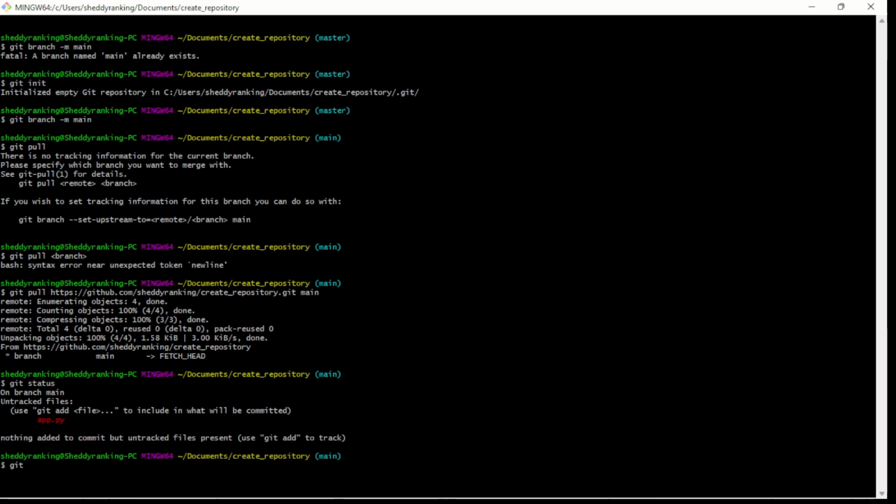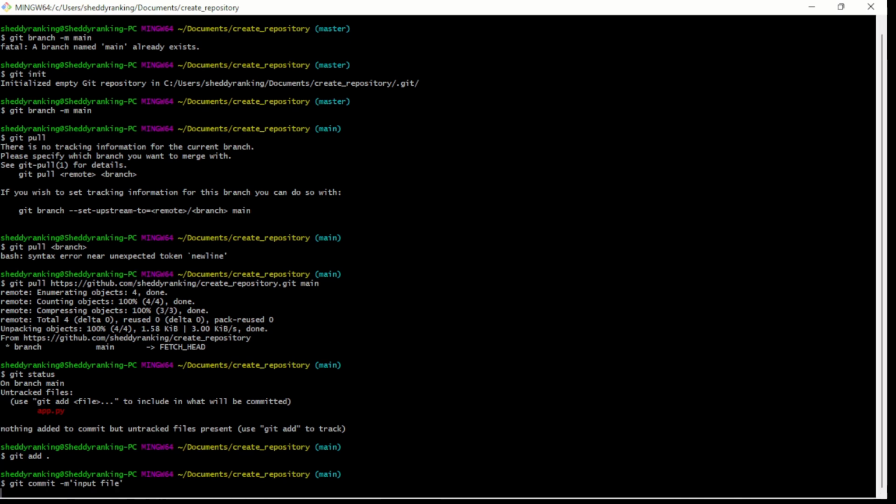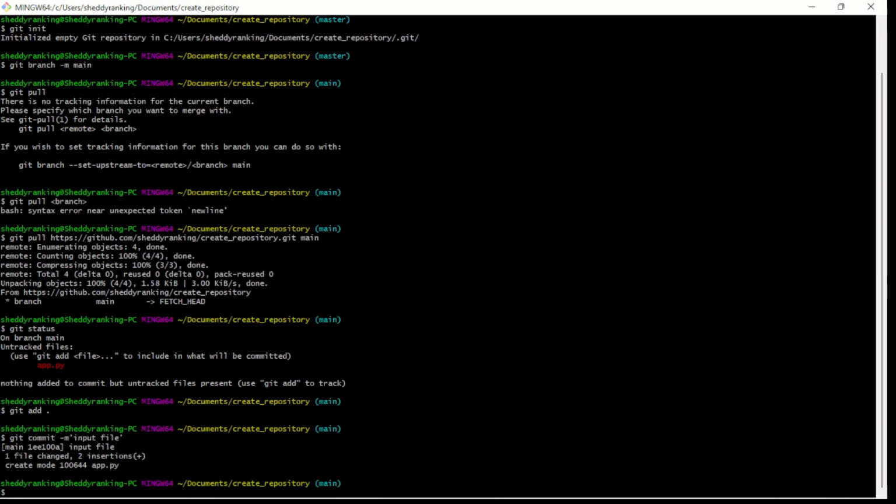Now we need to commit it. So let's commit our change, which is an input file. You see that it's been committed now. If you check the status now, you see that everything is clean. So it's very easy. You can add so many kinds of files.